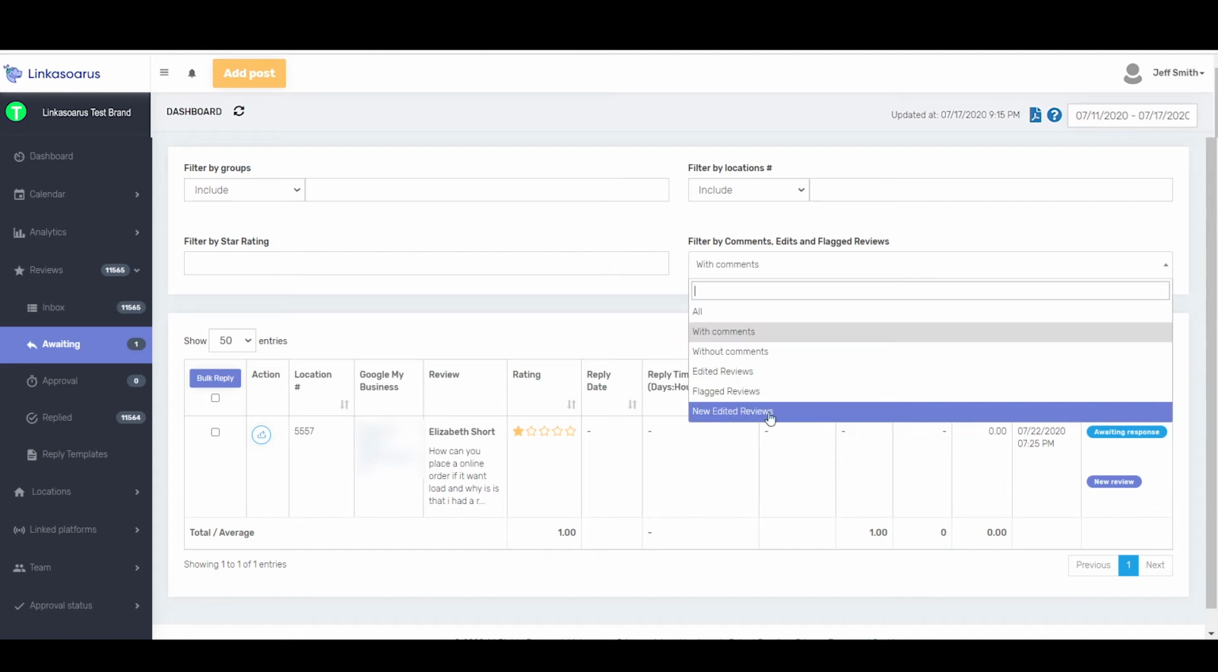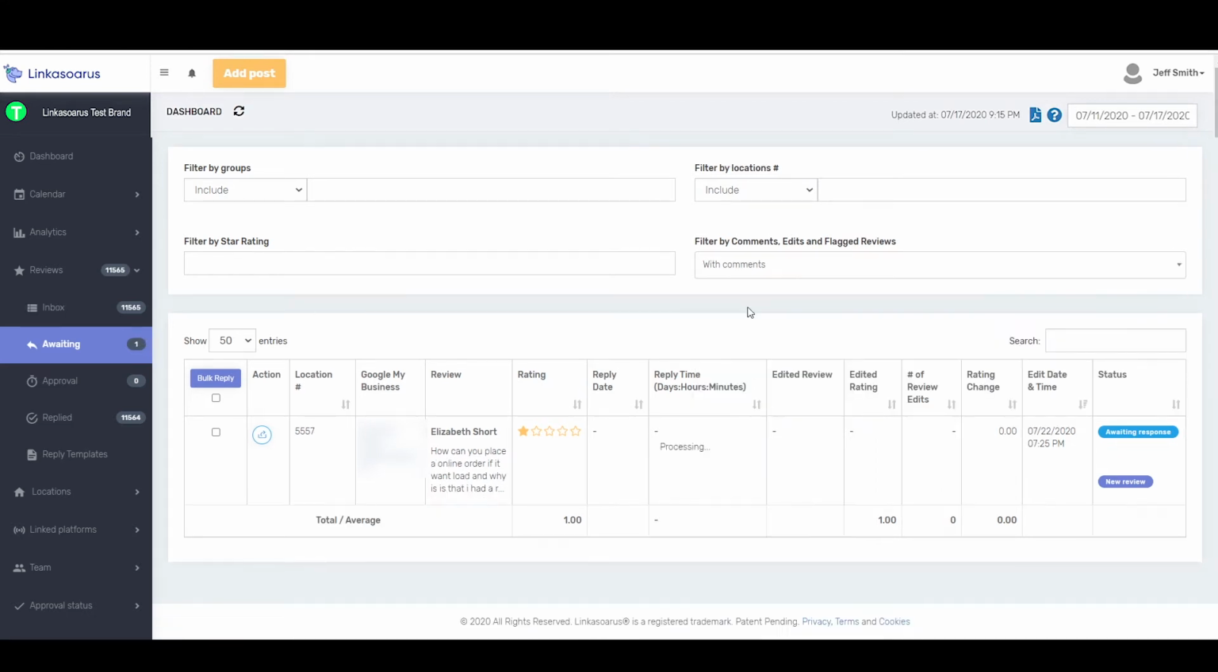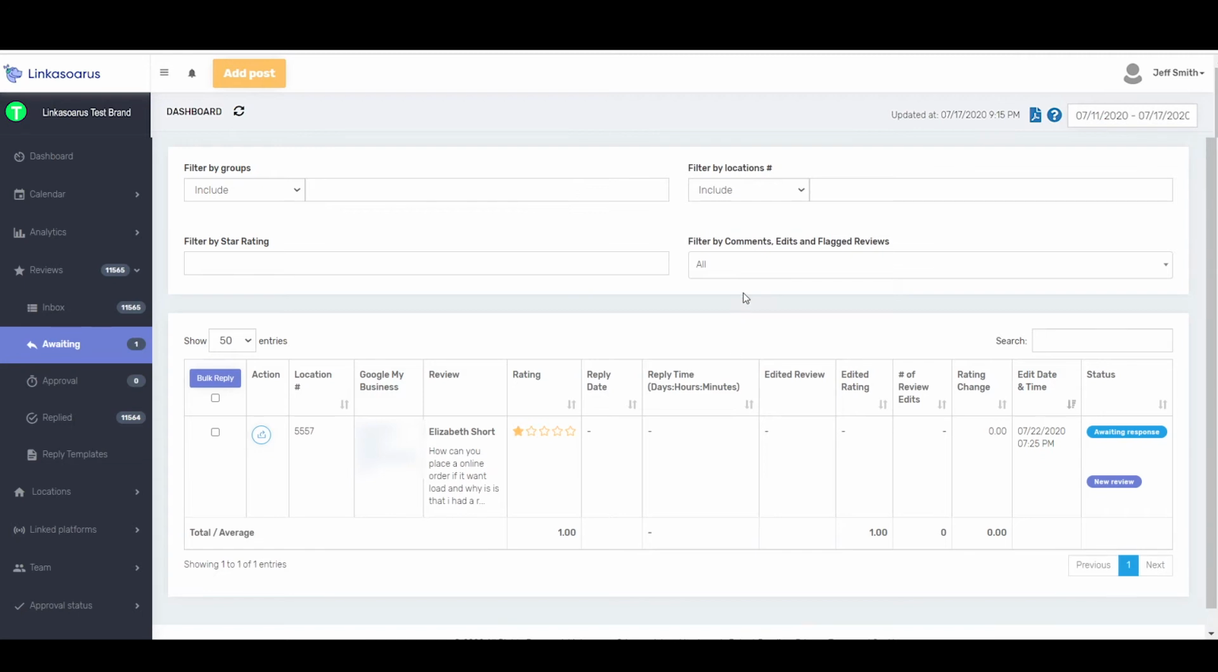Also, a new edited review would be a review where, typically, you're not going to see it too much in the Awaiting tab, but that would be something where a user has edited the review, again, before you had a chance to come in here and reply to it. Typically, you're going to see more of that here in the inbox. For this example, we're going to leave all this on All here.